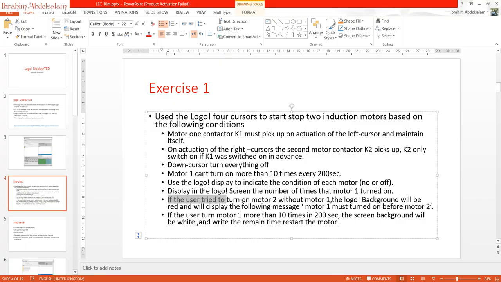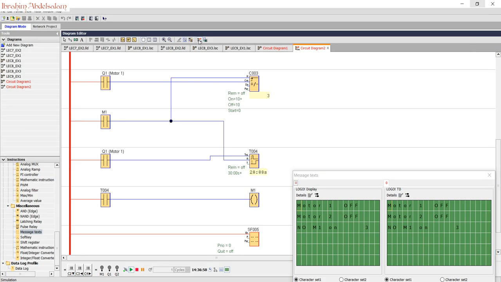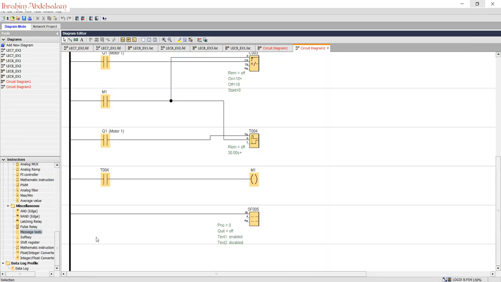if the user tried to turn on motor 2 without motor 1, the logo backlight will be red and display the following message: motor 1 must be turned on before. So we'll have another screen and a red flag.